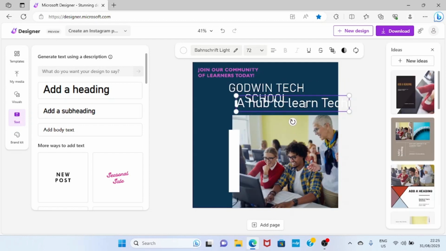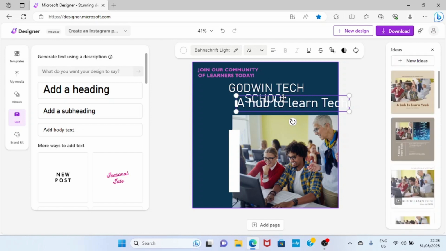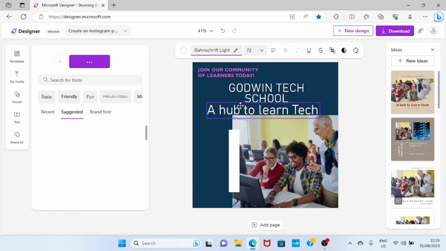Okay, after typing what you want, and you want to drag this to a new part of your design, just bring your cursor to the text box until you see the cross design. Just position it very well until that shape changes. You can then drag to anywhere you want to place it.